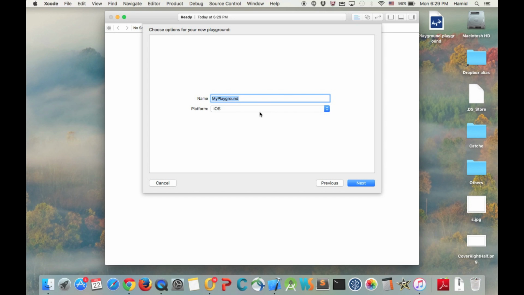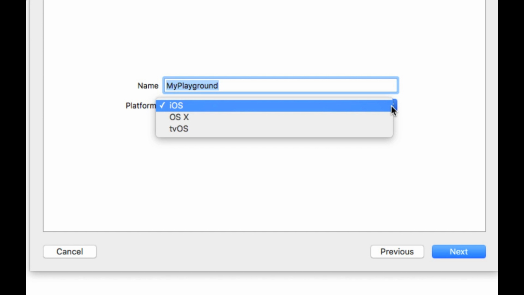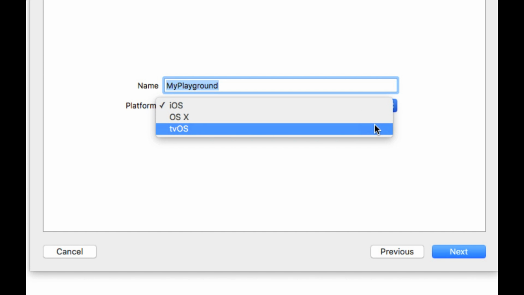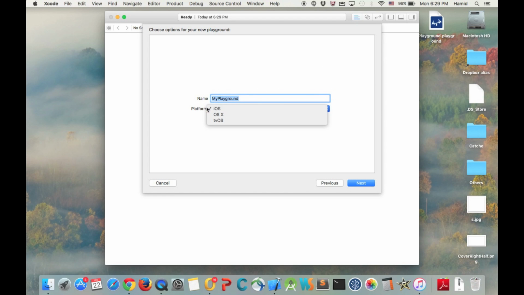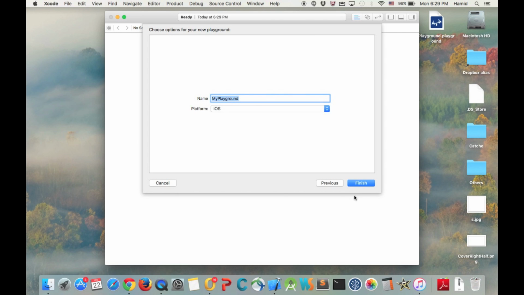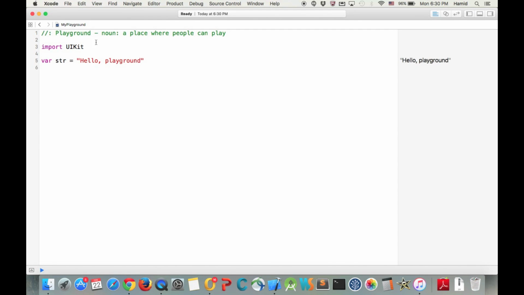The second option is a drop down, so it asks if you're developing for iOS, OS X, which is for Mac only, or tvOS, which is a new one. For this tutorial we just need iOS, so I just leave it as is, and boom, it created it for us. Actually we have to give it a path, so whatever directory you want to save to, it will add it here. Let me just make it full screen.